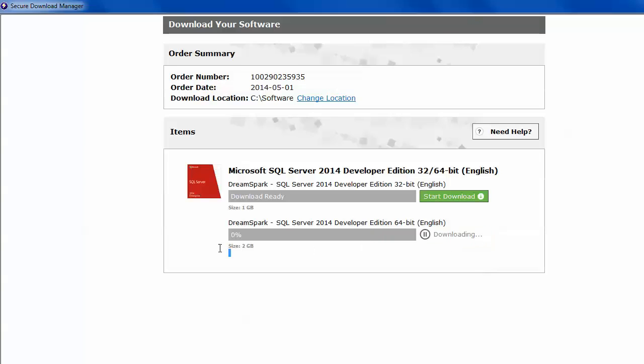Now, it is a couple gigs, and that's zipped. When it gets unpacked, it's a little bit larger. I think it's more like about 4. But it doesn't matter. I'm just going to let this thing cook for a while, and I will come back after it's done, and we'll talk about the installation.